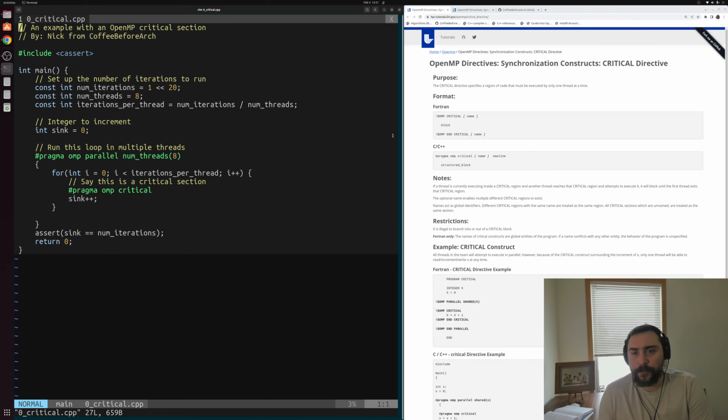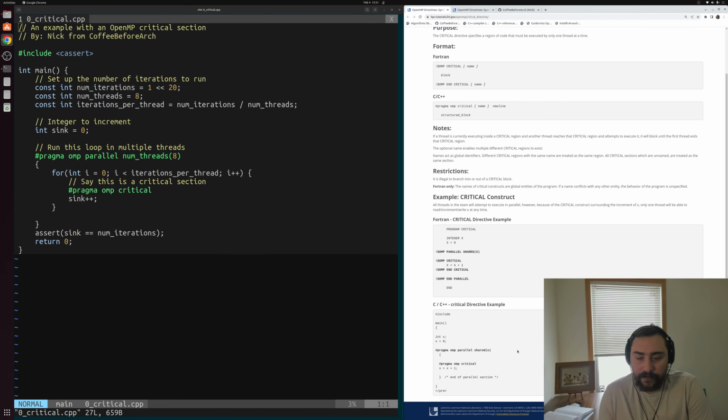Okay, so let's go ahead and take a look at the right-hand side of the screen here, where I have the Lawrence Livermore National Lab, the LLNL tutorial on OpenMP up. Here it has some information on critical, and it says that the critical directive specifies that a region of code must be executed by only one thread at a time. And it even gives us a simple example using the same kind of increment. Okay, so that's going to be our critical example of how we can specify a critical section.